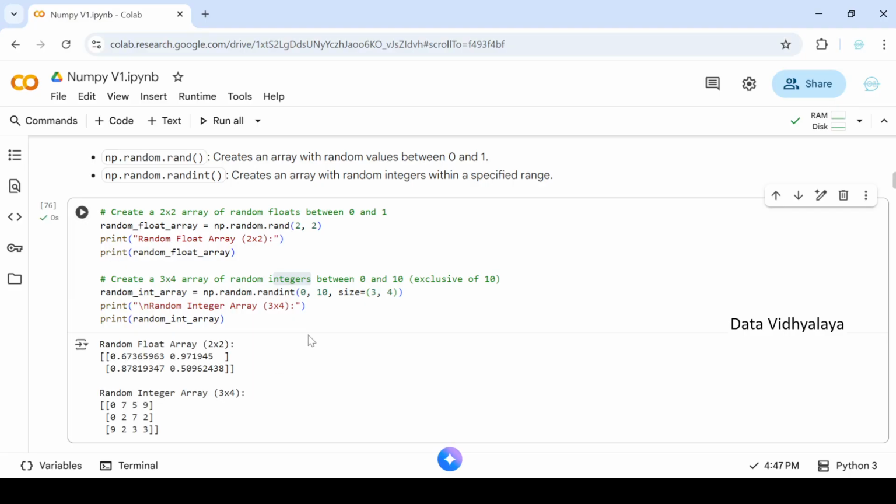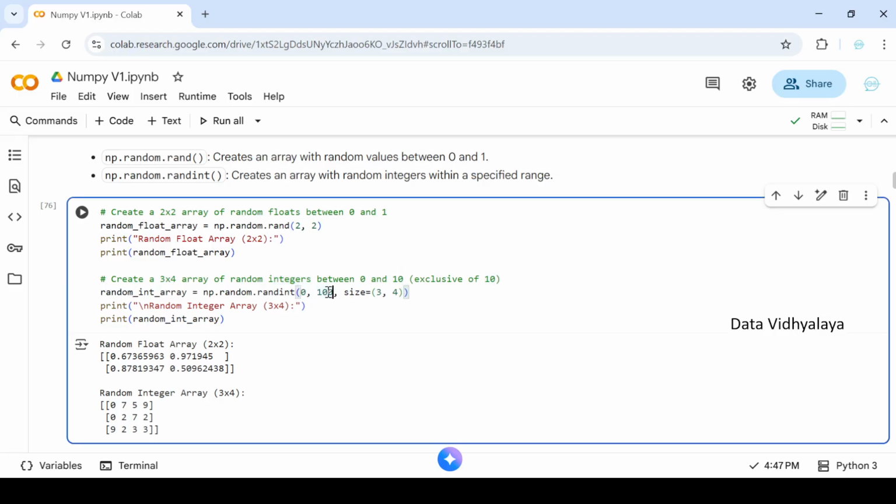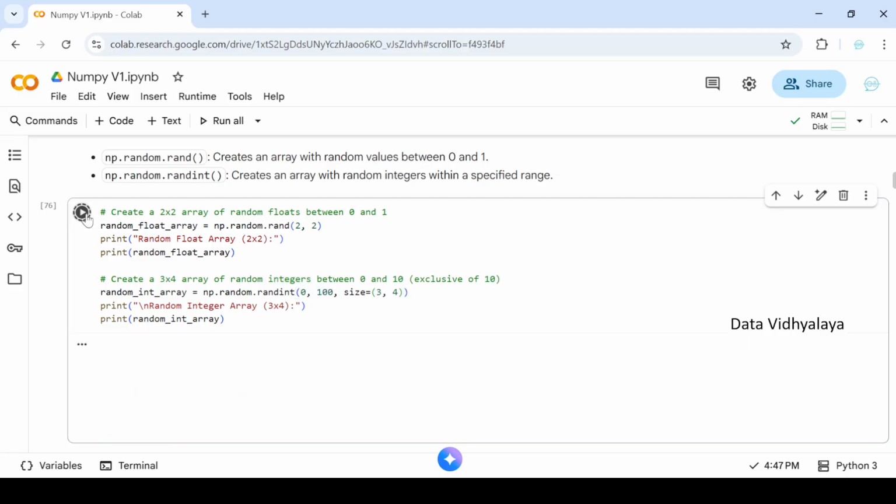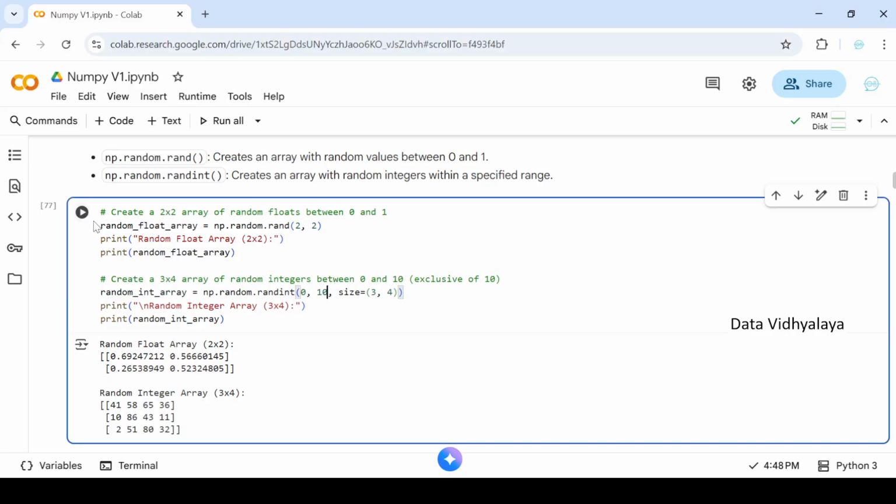That is the functionality of np.random.randint, where it has to generate randomly. And rand is only 0 to 1. Randint means between the range 0 comma 10, or 5 comma 10. For example, if we specify a range up to 100 and size 3, see how it generates 41, 58, 65. Whatever range you give, it will generate between that.